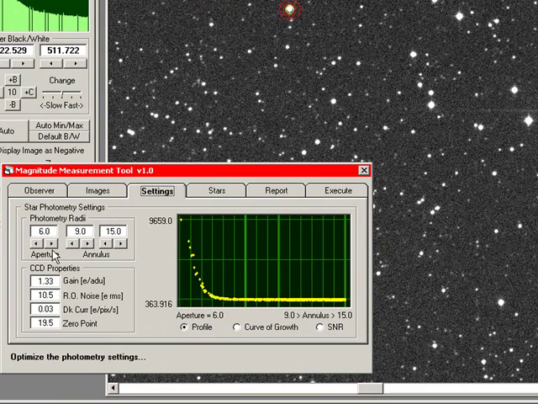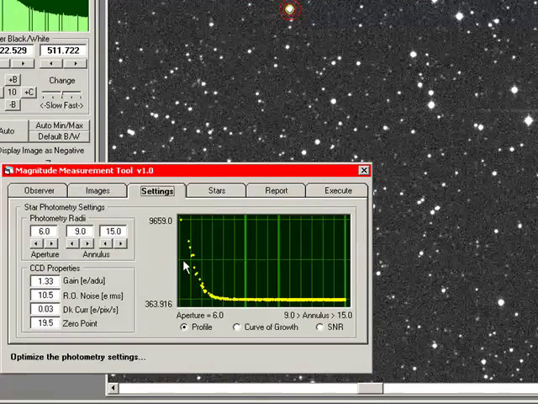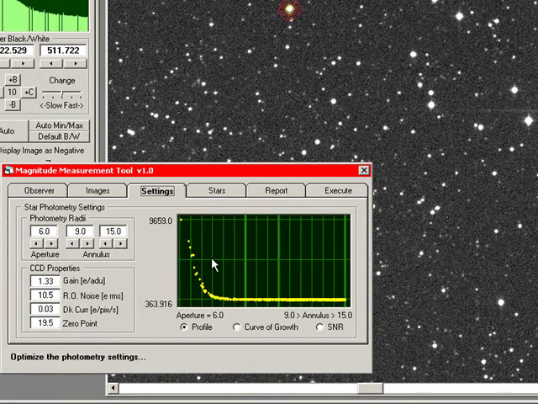I have an aperture of 6 pixels. You can see 0, 1, 2, 3, 4, 5, 6. This darker line, this heavier line, marks the outside of the aperture. 7, 8, 9, this represents the inside of the annulus, out to 15. So you can see the annulus has a low constant value, and you can see the image of the star. Most of that light is contained inside the aperture.